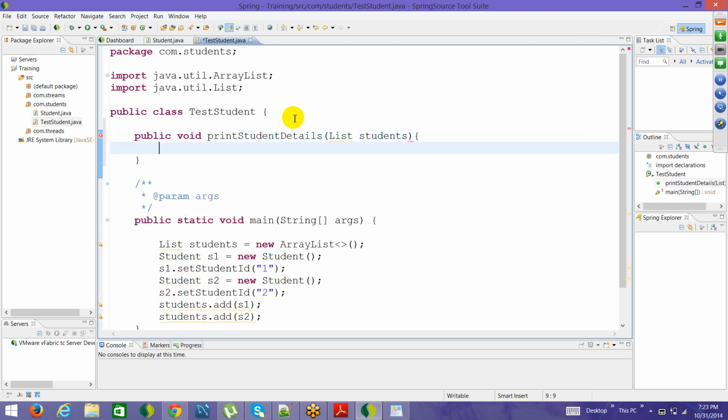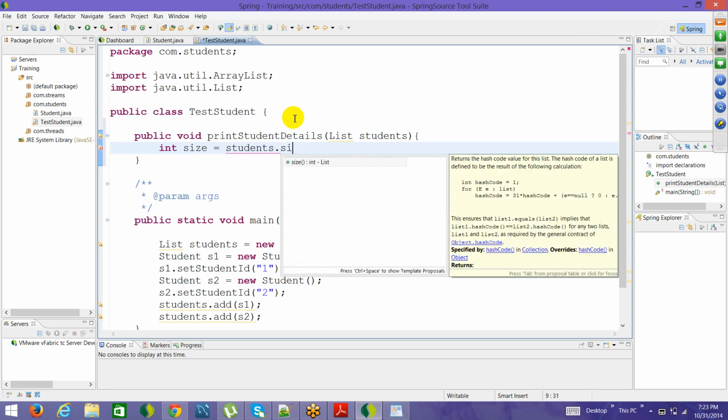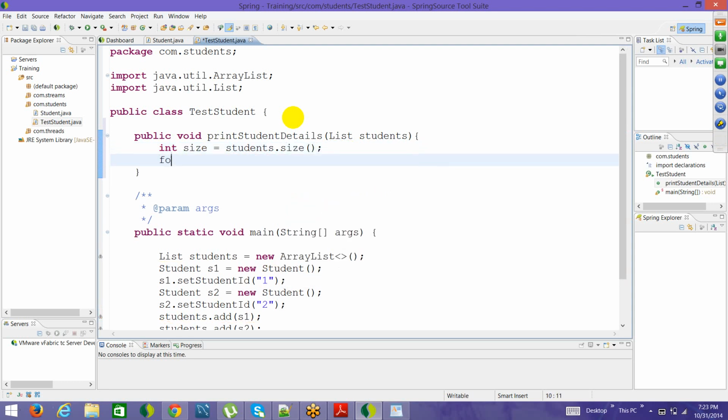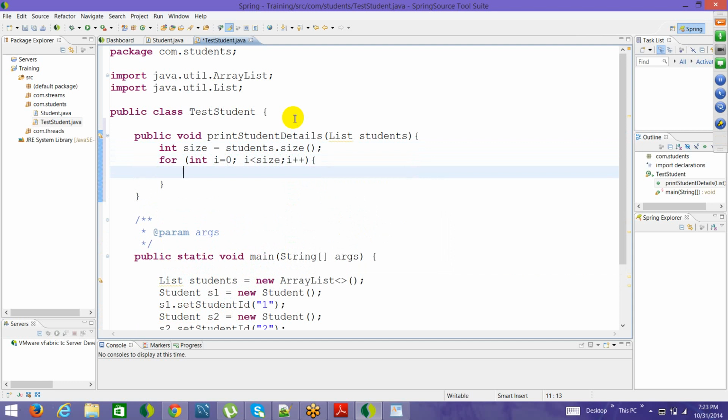All right. So we'll come here and check what is the size of students. So int size is equal to students.size. Control space is going to give you the option of things which are available, size. And then we will write a traditional for loop: for int i is equal to 0, i less than size, then i plus plus, and then go here and print the object details.